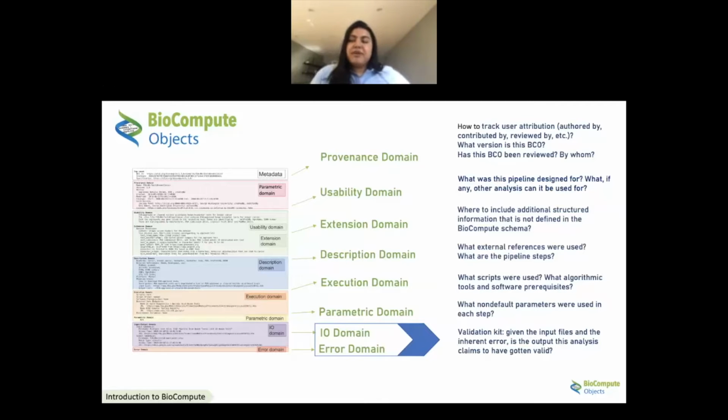Now, the input-output domain and the error domains are very important because the object also has this validation concept, which allows you to figure out if your environment is working in the way that it should. So given the input files and the inherent error provided, is the output this analysis claims to have gotten valid?